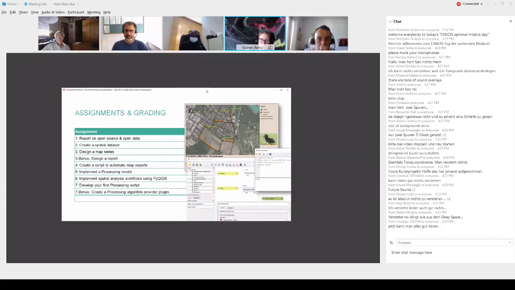If you're interested in the specific assignments, I have them listed here. So there are 7 main assignments and there are some bonus assignments. On the right-hand side, you can see just a couple of pictures of previous students, what they submitted. So we do a map series or report generation. And we, of course, use the modeler to automate workflows before we go into programming it purely in Python. So those are just a few previews of what you will be doing in this module.